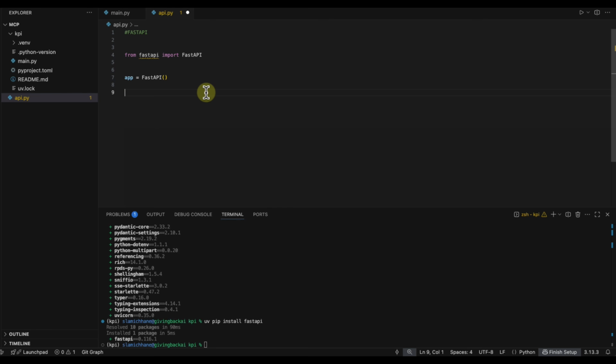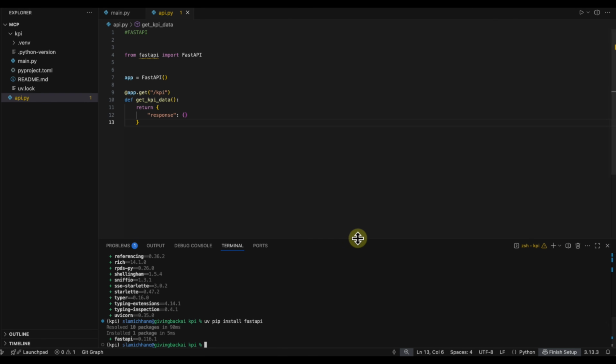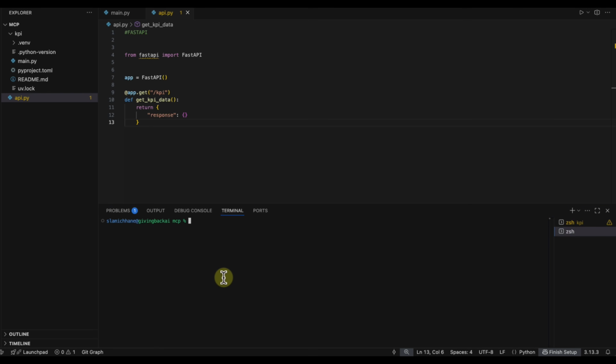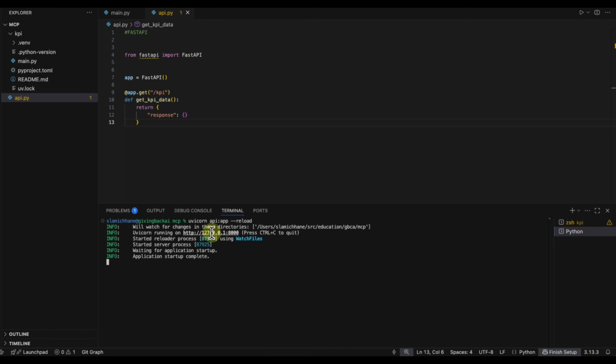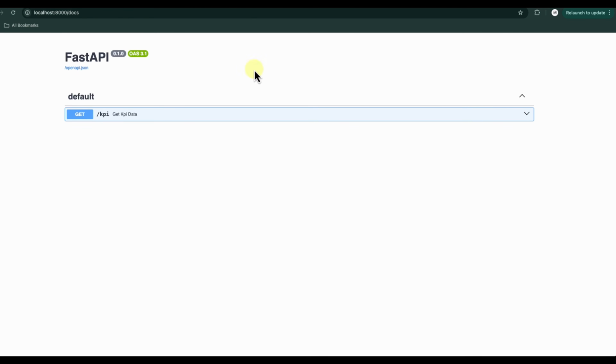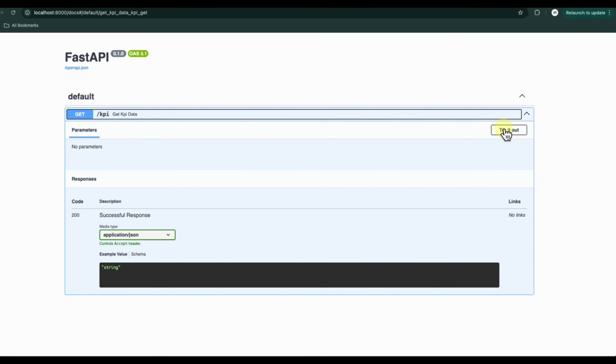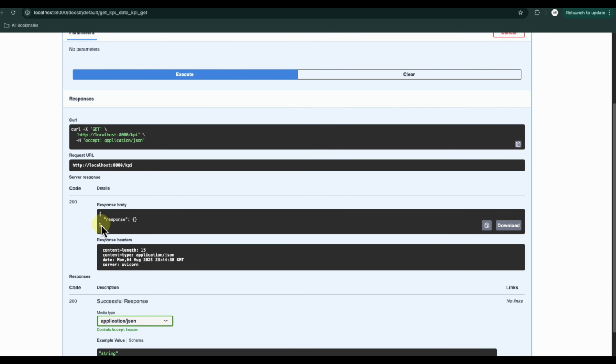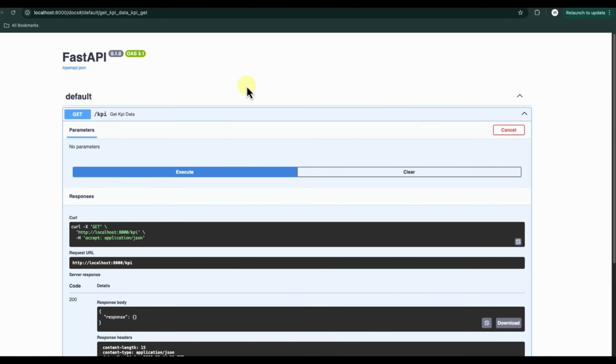And here we are going to write an API endpoint. So let's call it app.get /kpi. And this is a simple function. get_kpi_data is our function name, which returns sample data. All right, let's start a new terminal and run the FastAPI separately. Go here and then do uvicorn api:app --reload. Okay, you can see it's running on port 8000. If you go to localhost port 8000/docs, it will show us the API that we just created. Let's click on try it out. Let's hit execute. It does return an empty response. That's fine. That's what we expect.